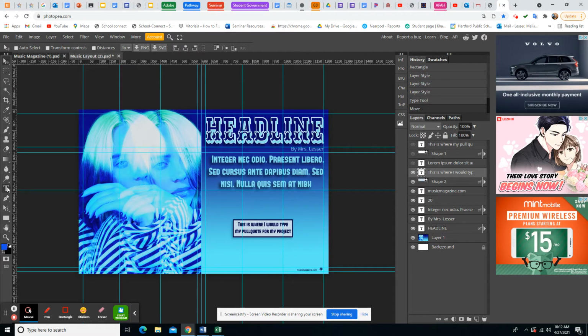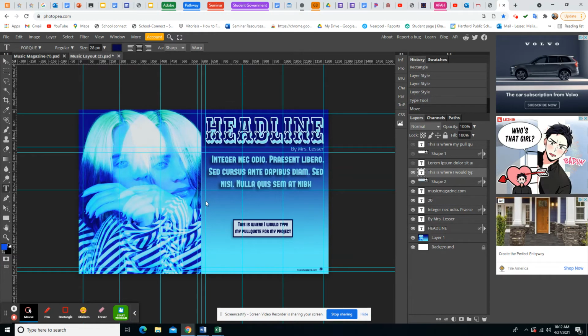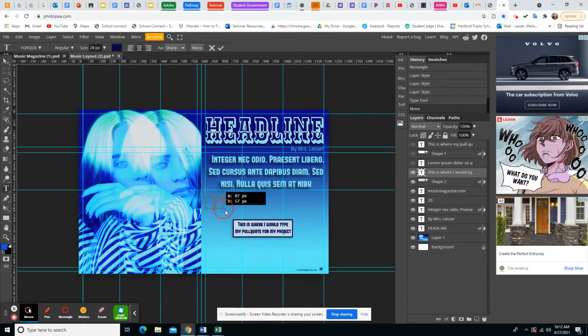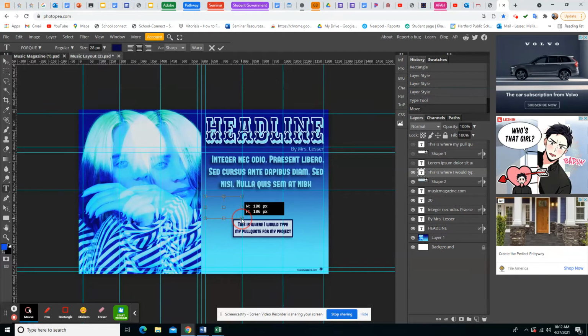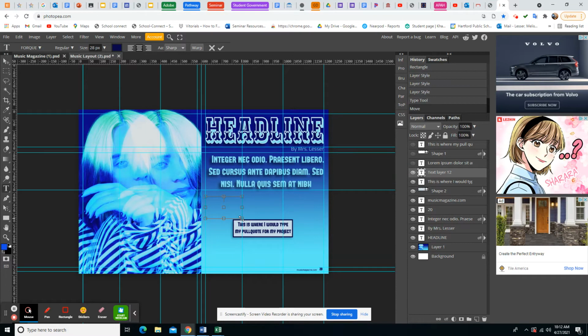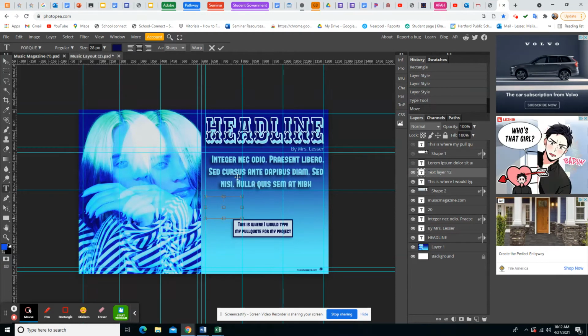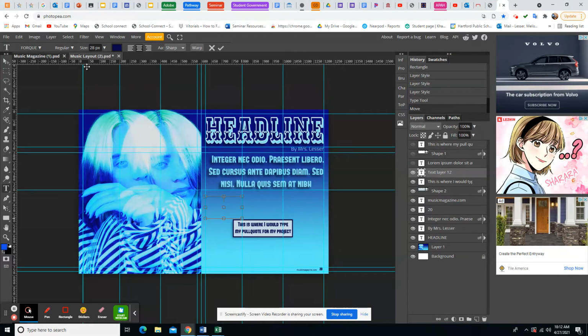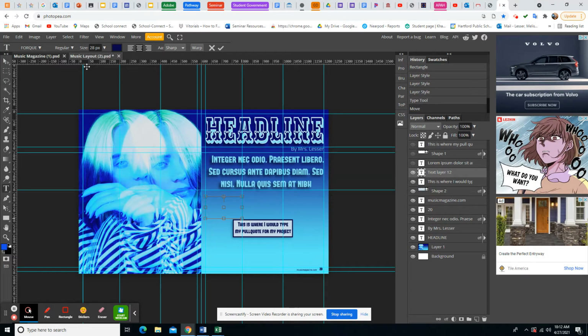I'm going to come in with my type tool, and I don't want to start at the edge, because I'm going to have my drop cap right here. So I want to think about that space and how I want to adjust it. So I think I'll start right around here and bring my first bit of body copy in there. I'm going to keep the same size and the same color for right now and then adjust it if I need to. So let's go over and get some lorem ipsum and let's see what it looks like.